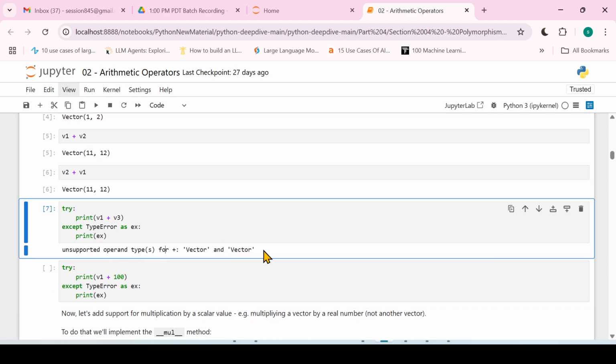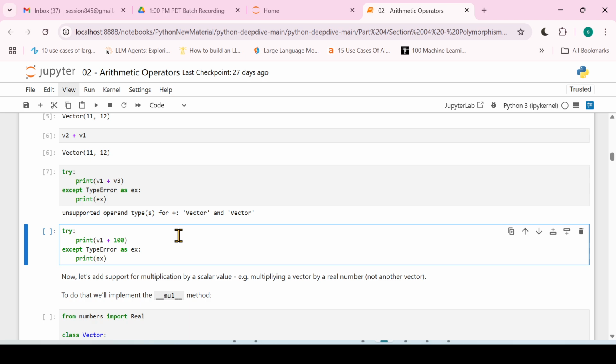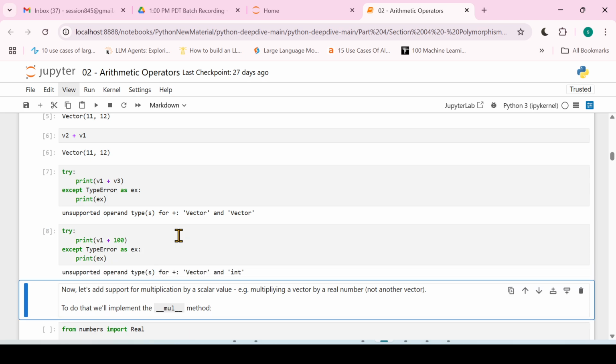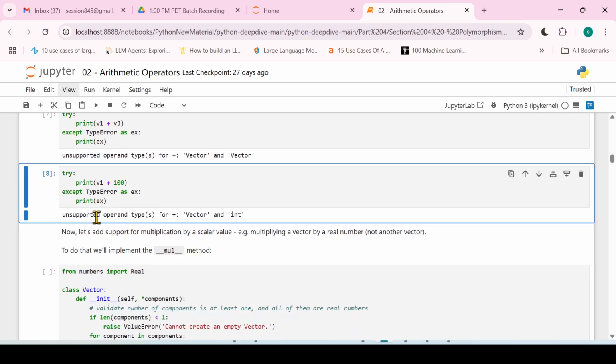So here we are catching the exception, and this is the error we are getting. Again, we are adding a vector to an integer. This is also not possible. So we'll check. This is not possible, right? So we are getting an error over here.